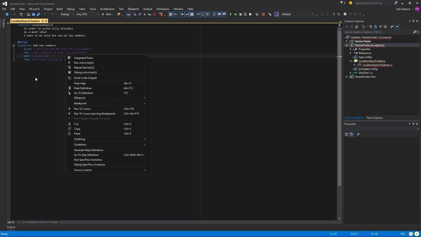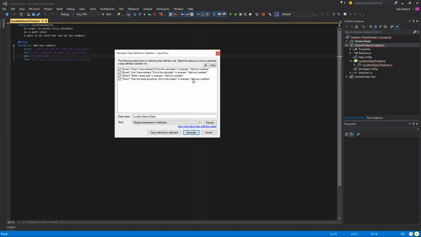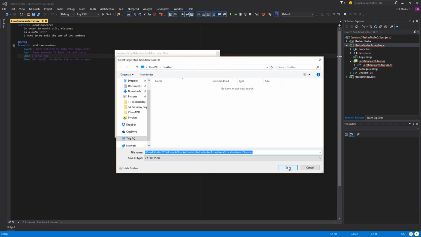So I think generate step definitions is what I want. There we go. So given I have, so this came up in the other screen on window 1. I just want to see what this does. And I think it's going to generate this separate class. Yes. What? Desktop? Huh. Okay.